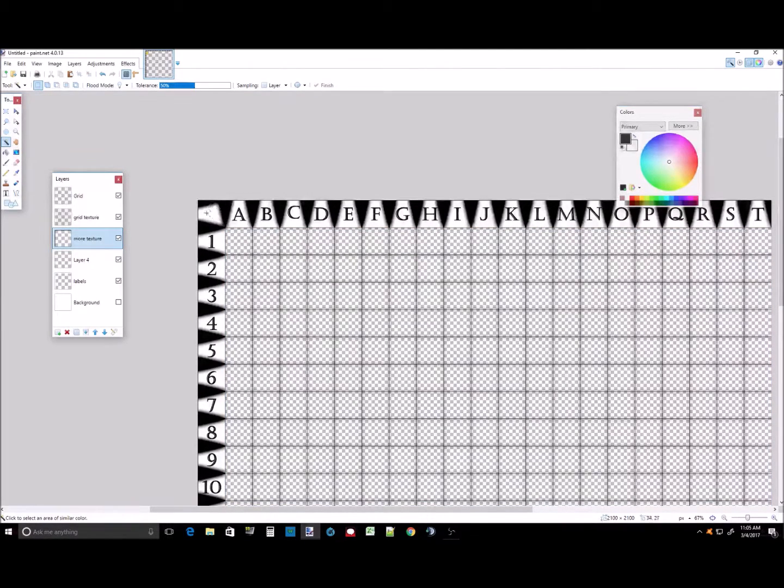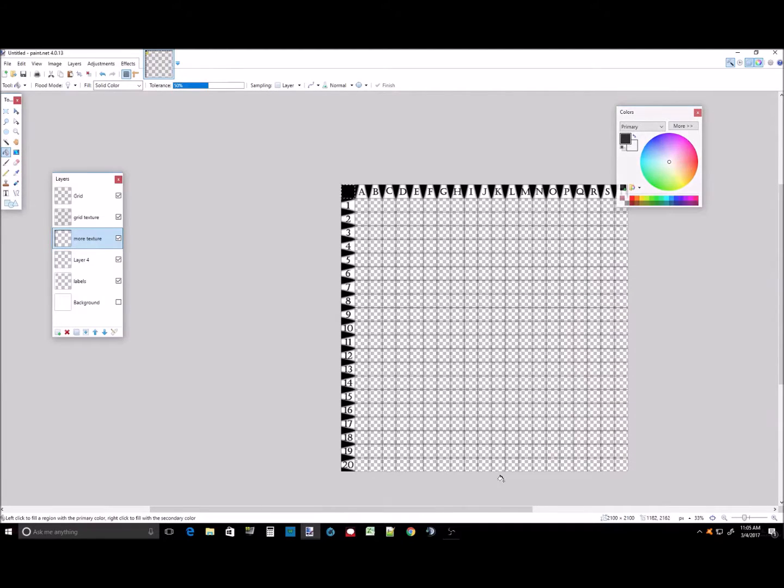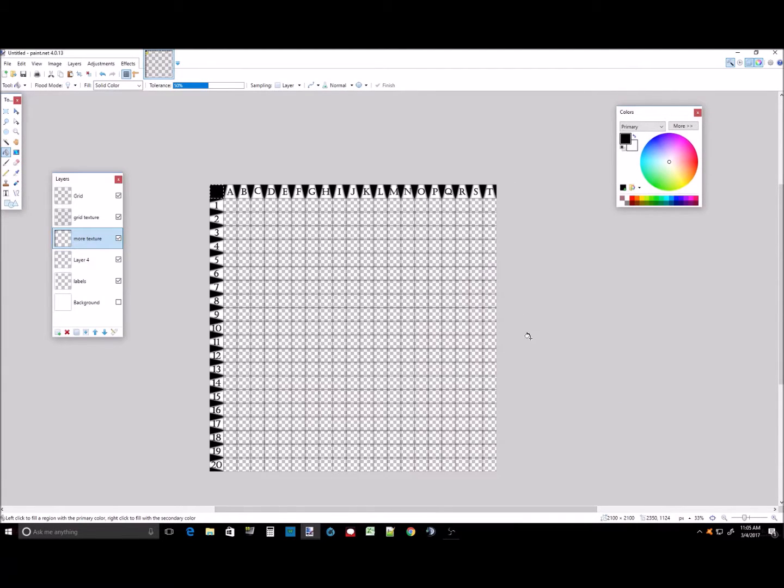Now the top left corner here I actually want to have be all black. So on the grid I'm going to select that square, paste it black, and merge it down. Alright, here we have our basic template we're going to use. I'm going to go ahead and save this.